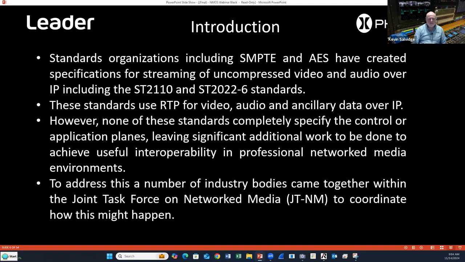And to address this, a number of industry bodies have come together within the Joint Task Force on Networked Media, the JT-NM, to coordinate how this might happen.